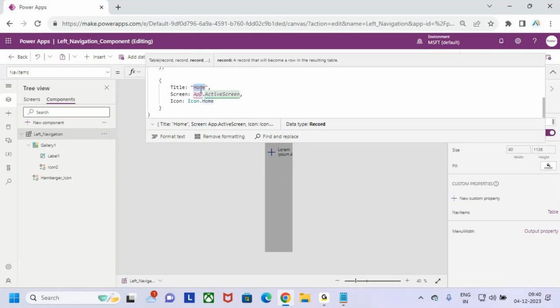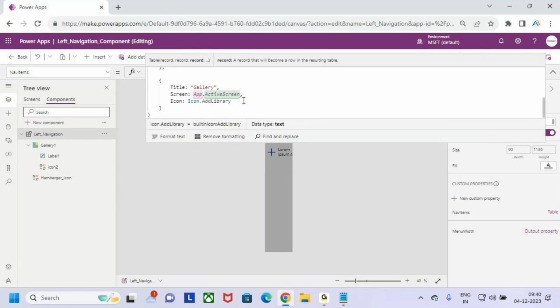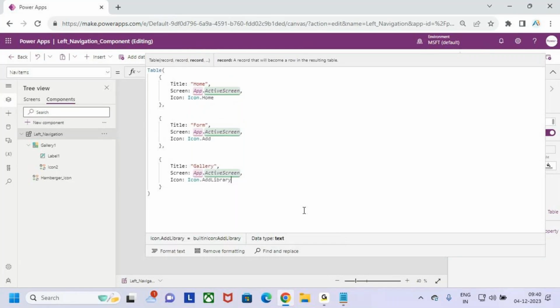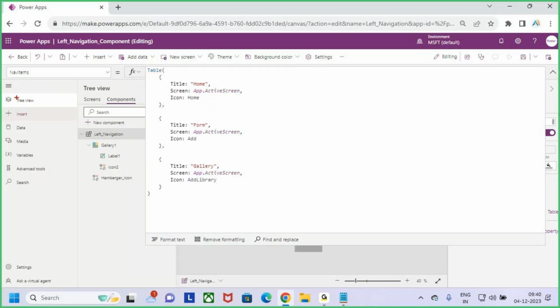Now I'm changing the title as gallery. Same screen, App.ActiveScreen. Let me keep here what icon it will suit for gallery. Let me take any random one, library. Let me take it as Icon.Library. Now if you observe here, guys, this is the table I'm getting. I'm creating one table to show the icons and the text in the gallery. In this I'm creating 3 properties. One is title. What's the title you want to display?